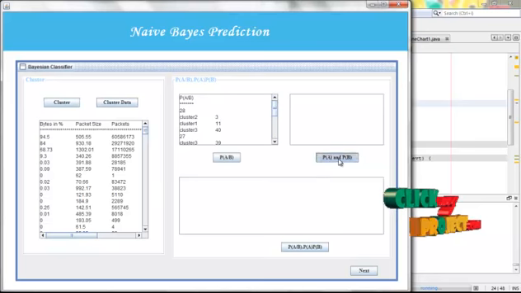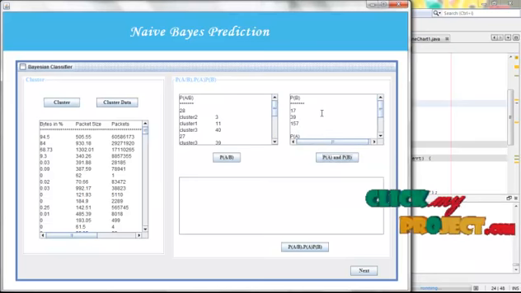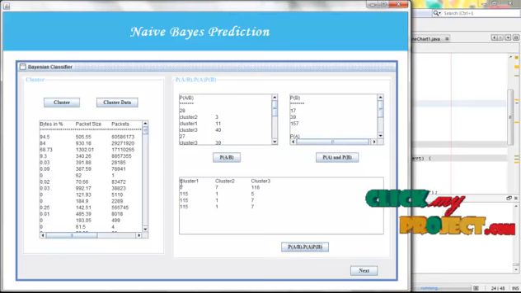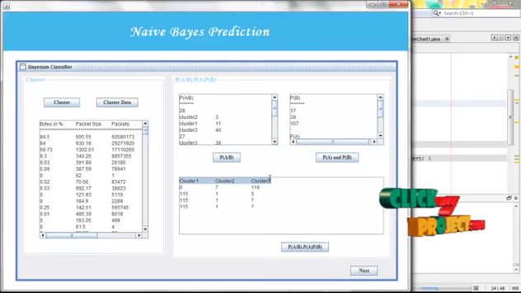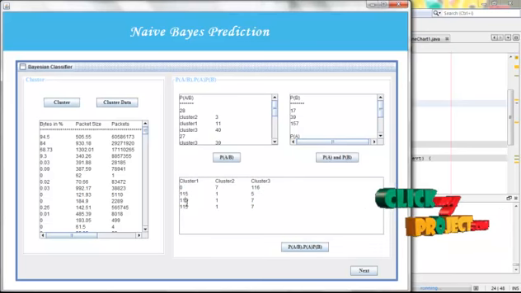Then we have to find P of A and P of B, that is, for a particular attribute, how many data are in a particular cluster. After that we do the final step. In our project we have 3 clusters and this is the data, that is 28, 27, 26 and 25. These are the 4 data included in our project.